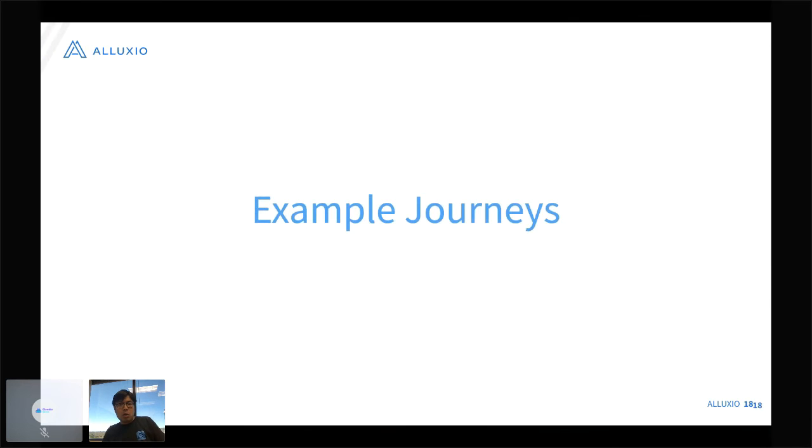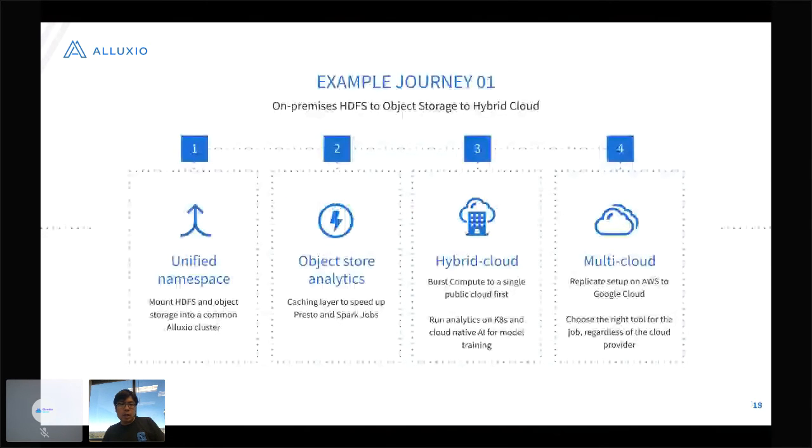So I want to share a little bit of what we see in the journey. Typically, we see a lot in our community. Initially, they have this HDFS cluster, and they're adding this object storage. So they want to have a unification across different data stacks. And then they want to enable running analytics over this object store. In this case, Alluxio can be a layer to bring data closer to their applications and speed up their, for example, Presto training workloads or Spark jobs.